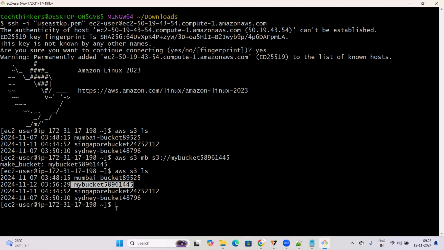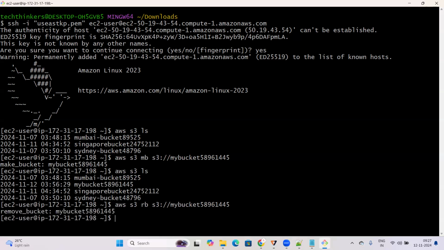If he wants to delete a bucket, yes, he can delete a bucket. How to delete a bucket? aws s3 rb. Instead of mb, we keep rb. RB stands for remove bucket. MB stands for make bucket. I'm just running a command called rb. Yes, the bucket is removed. Venkat is able to create a bucket and Venkat is able to delete buckets.